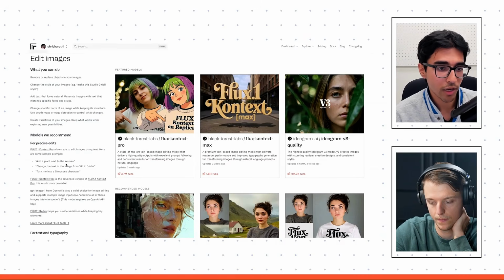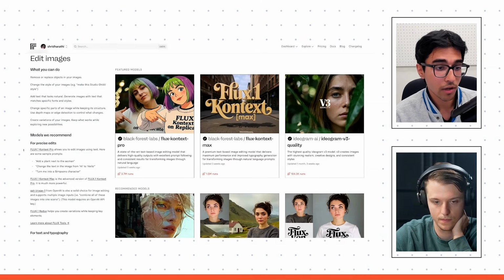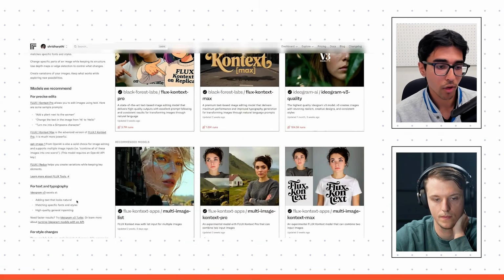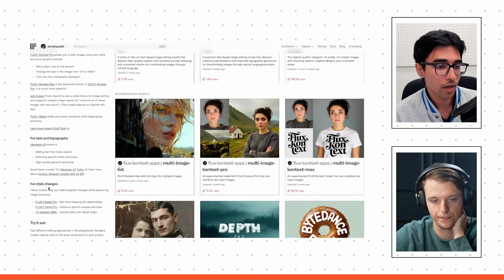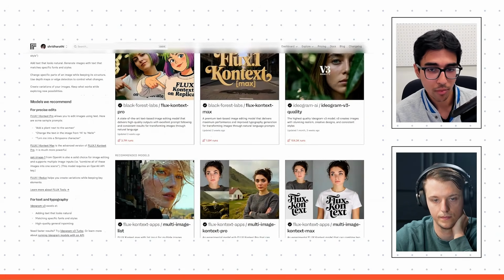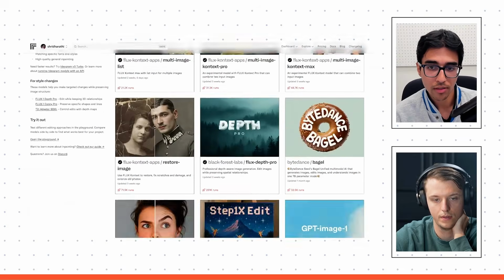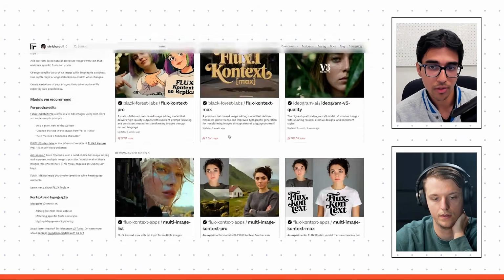So we have some recommendations right now. Flux Kontext, Flux Kontext Pro and Flux Kontext Max are really big for image editing, as well as Ideogram 3, which is really good for text and typography. Stylistic changes, we have a few here, but you can just go through this kind of app store of models and see what works for your use case.